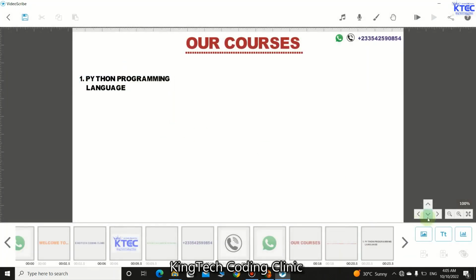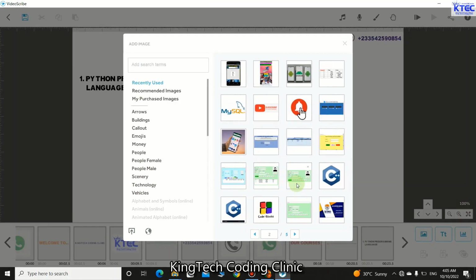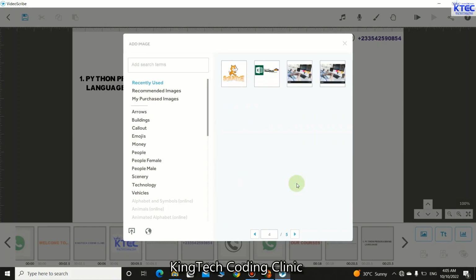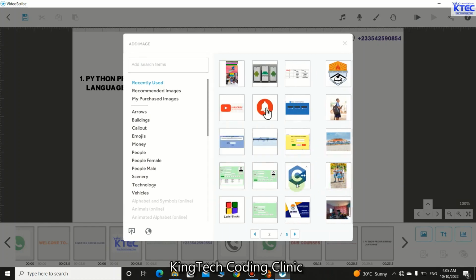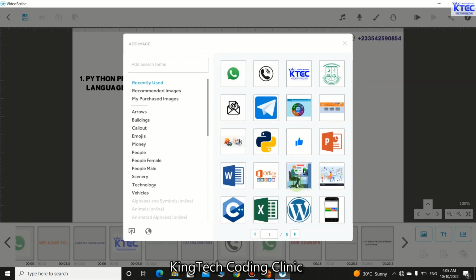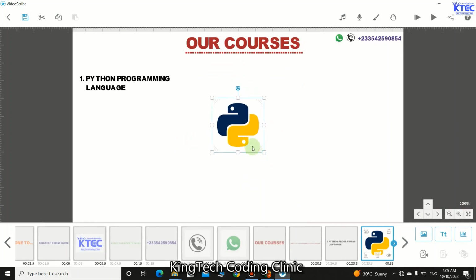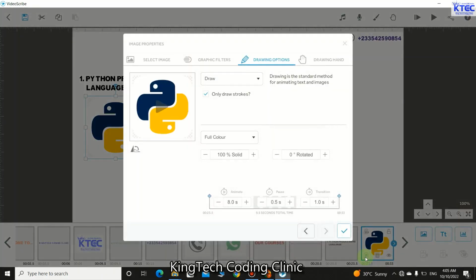Let me add the Python logo to it. So let me just click on this and then add the Python logo to it. Python logo. Do I have that? Python logo. So there we go. So I have this. Let me just move it like this. Okay, so something like this, like that. Perfect.